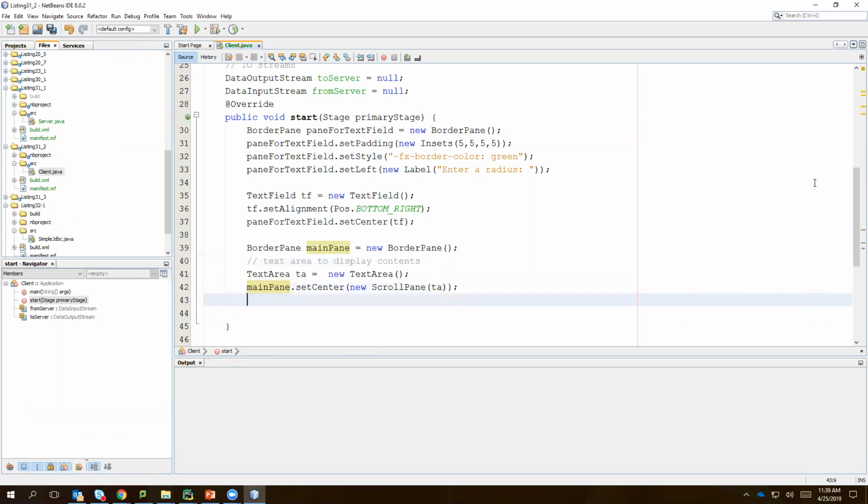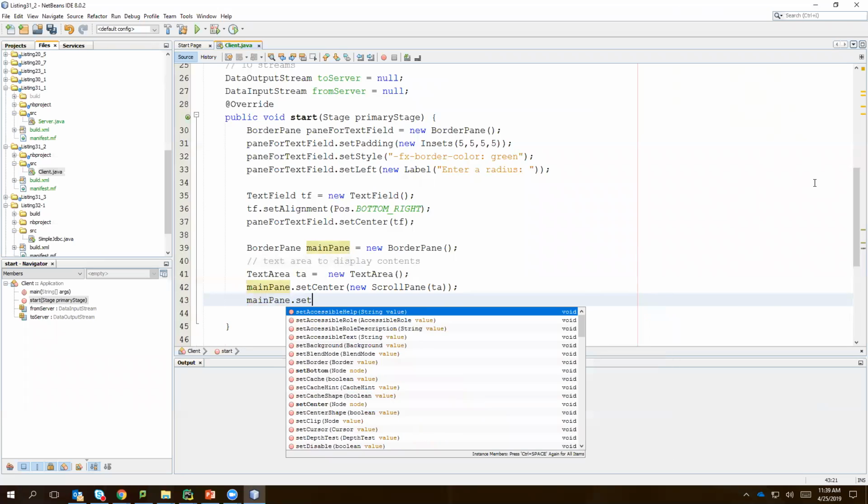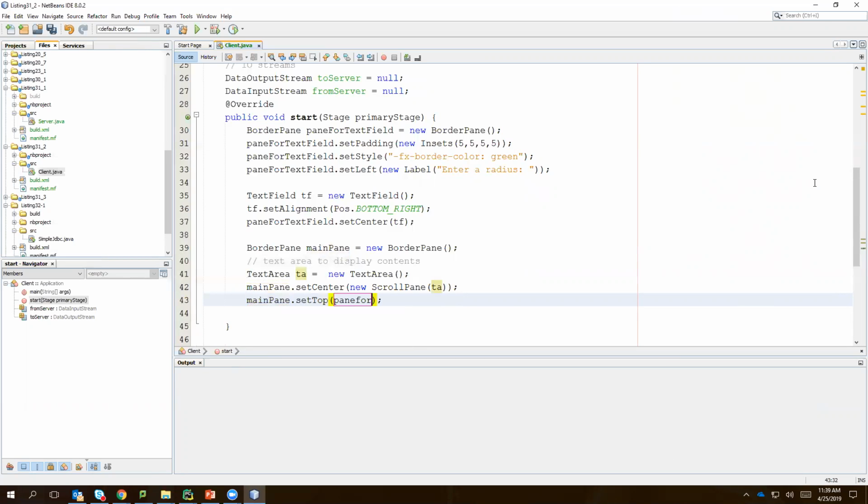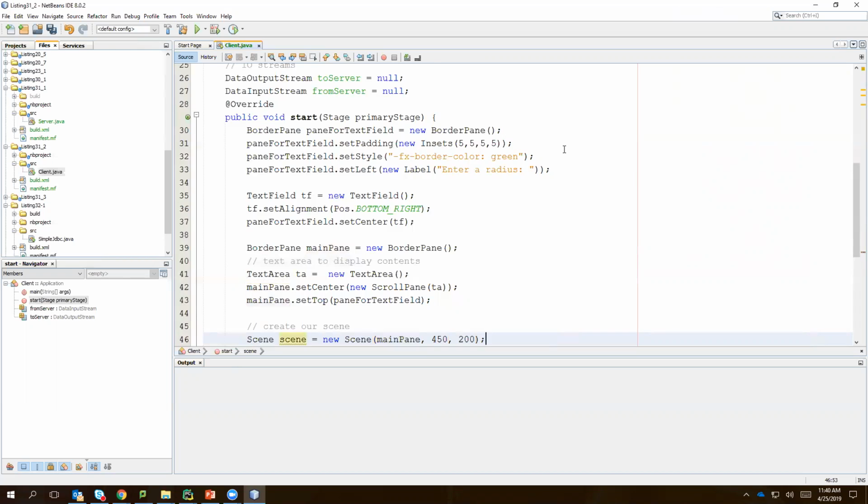Okay, so I've got my text area set up inside of a scroll pane that's going to be in this main pane. And we're going to add a little bit more: our pane for our text field. Now finally we're ready to create our scene and display everything. Our scene is going to contain our main pane because we've got it containing everything else. And our dimensions there.